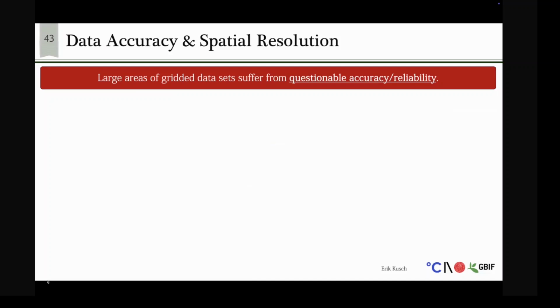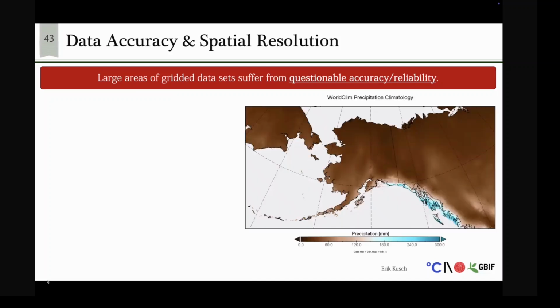Large areas of gridded data sets suffer from questionable accuracy and reliability. To further hammer home the point that WorldClim is not a terrific data source to actually use as reliable information for environmental conditions, let's just have a look at the WorldClim precipitation climatology. This is annual average rainfall between the years 1970 and 2000 across North America. In this case, we're just looking at Alaska.